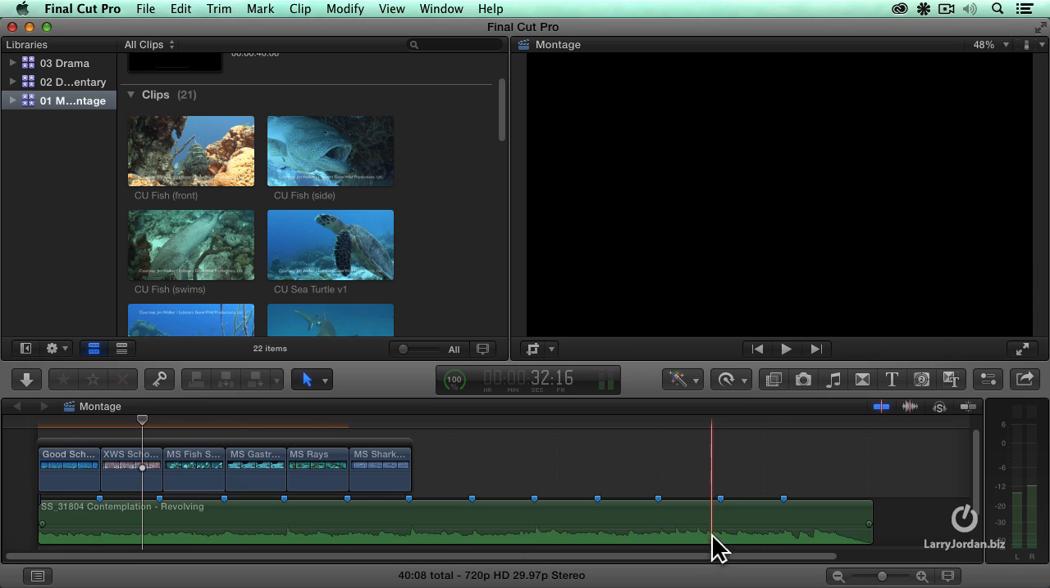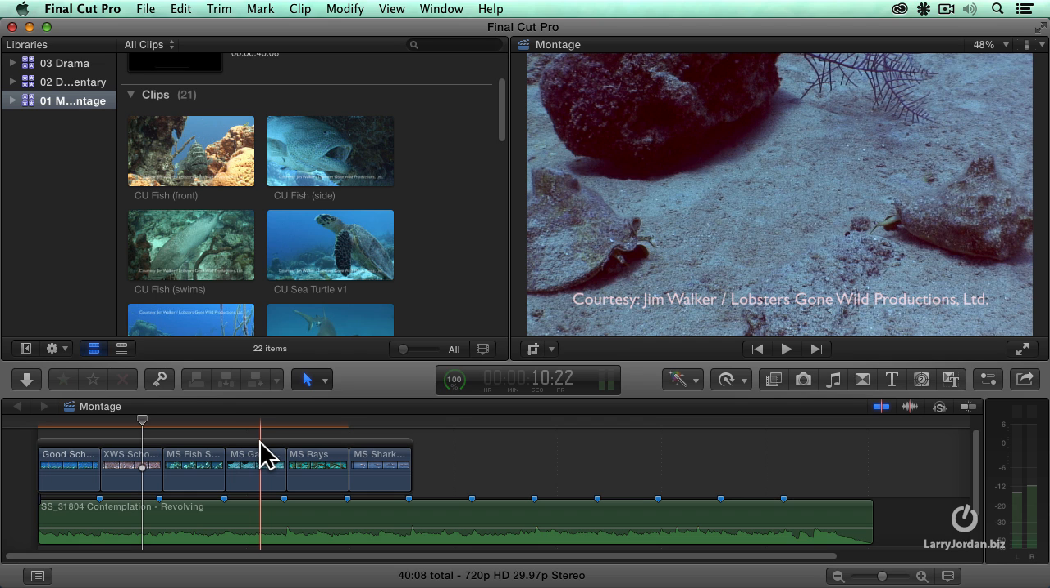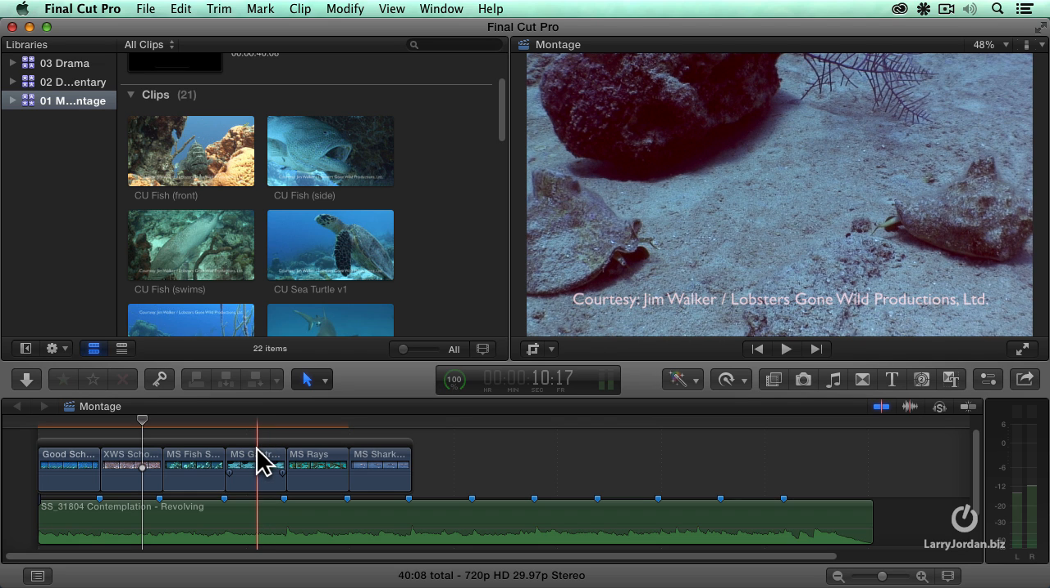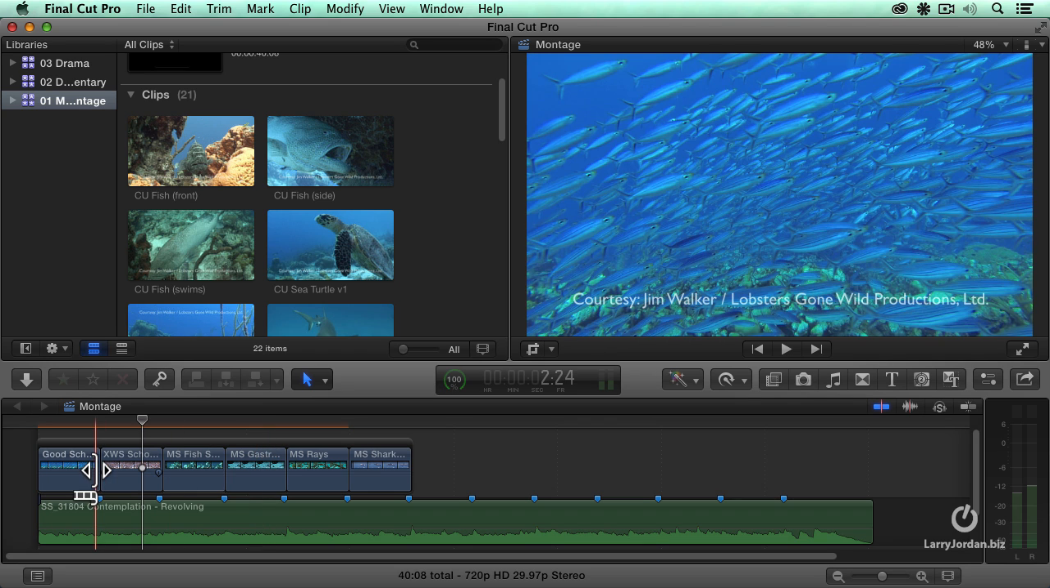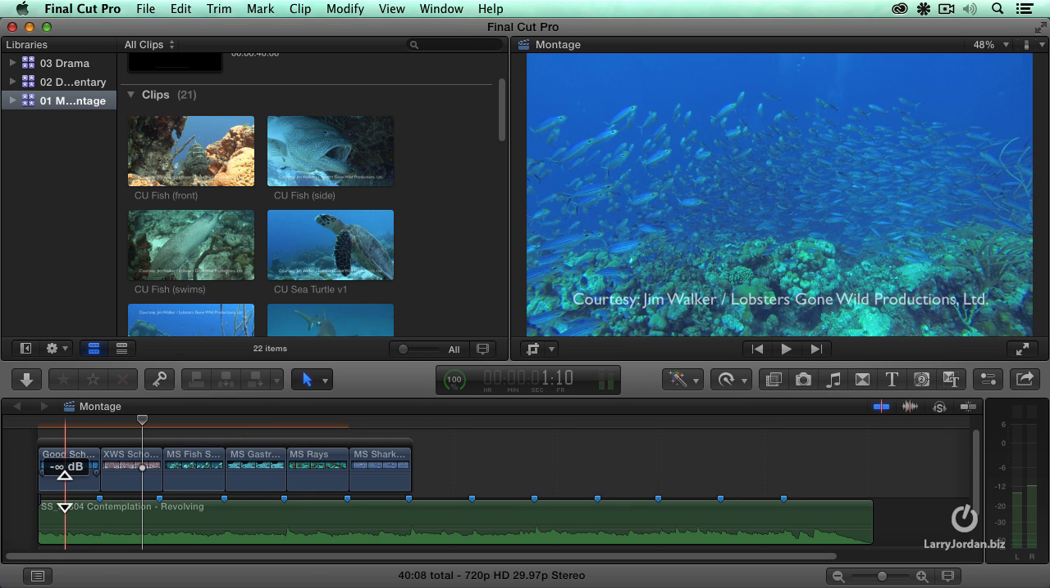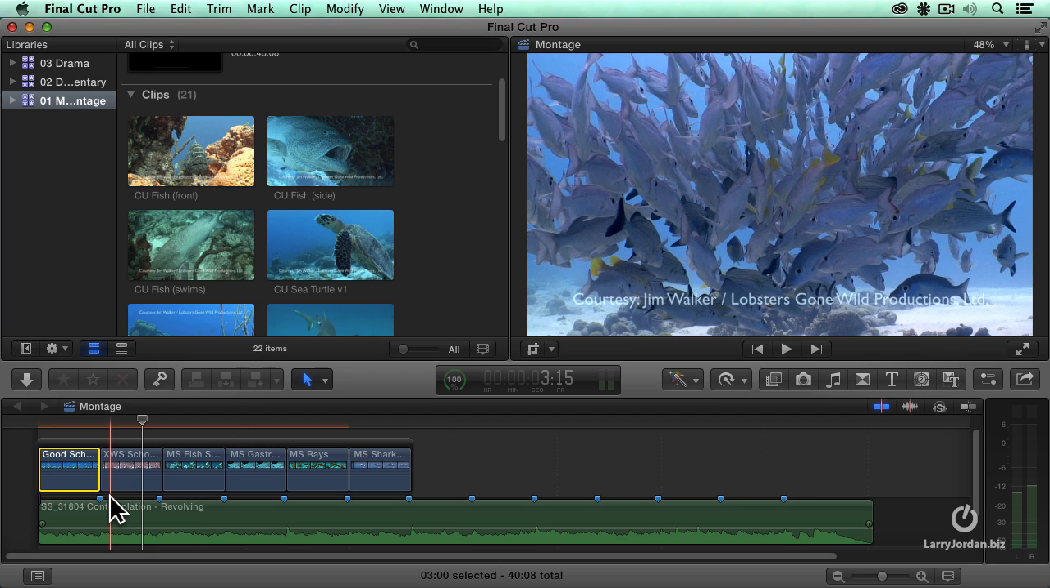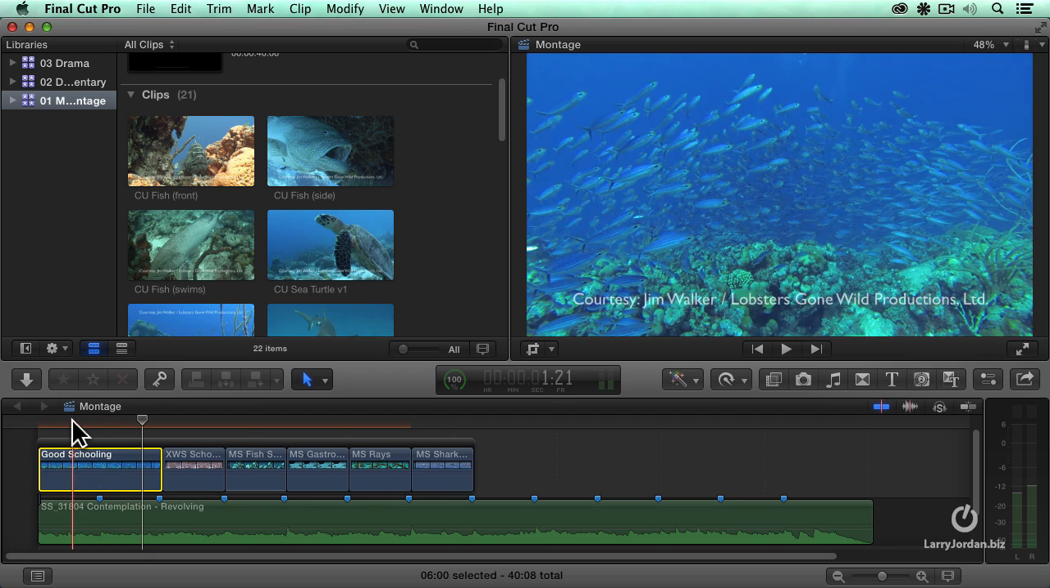Also notice that I've put the audio inside the primary storyline, and I'm dealing with all of my B-roll as a connected storyline. The benefit here is I get all the benefits of trimming the clips inside the connected storyline. First thing I'm going to do is change the duration of this first shot from 3 seconds to 6 seconds. I want to have it hold for just a minute.